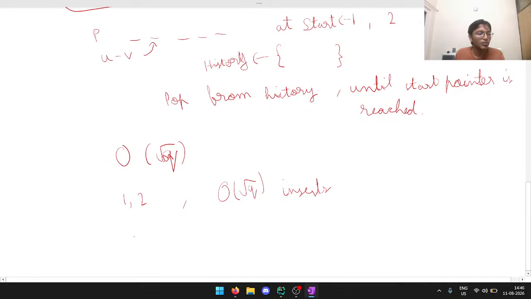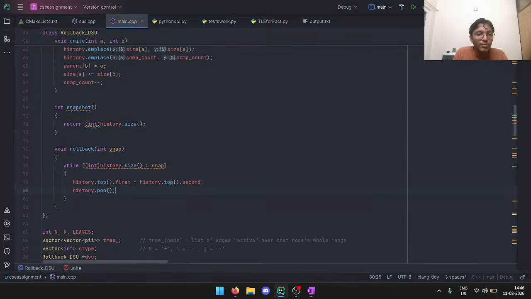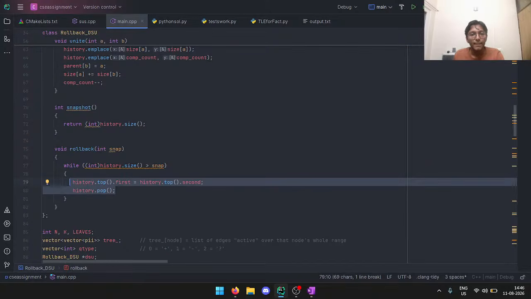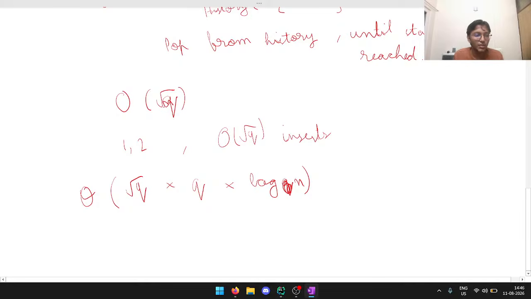So this is the basic idea of how square root decomposition would work while solving offline DSU. In each operation, you would be spending root q time at max, and the number of operations is q. So we get root q, and because path compression cannot be done in offline DSU, like this rollback operation over here would not work if path compression was done. The inserts in this DSU would be log q size, log n size. So this is the final complexity you would get for the square root decomposition method of performing rollback DSU. So this is like the basic idea.